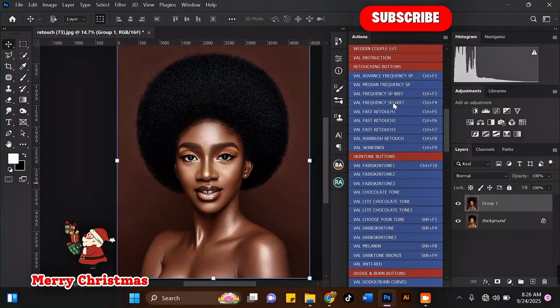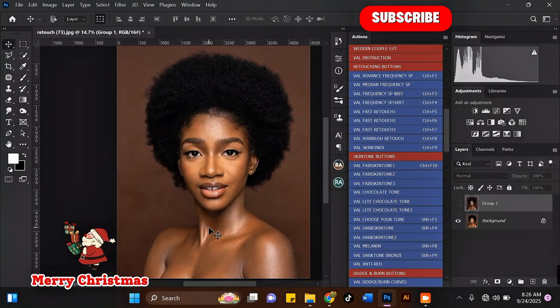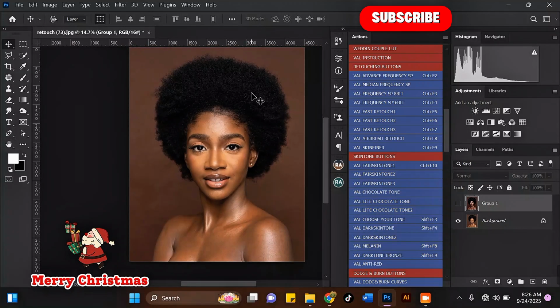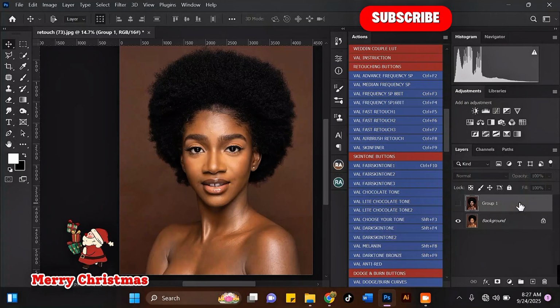But in this tutorial I will show you how you can create it from scratch. This is the raw of this picture. So we are going to be creating 16-bit frequency separation, then retouch this picture. Let's delete this retouch on. Okay, so this is the raw picture.